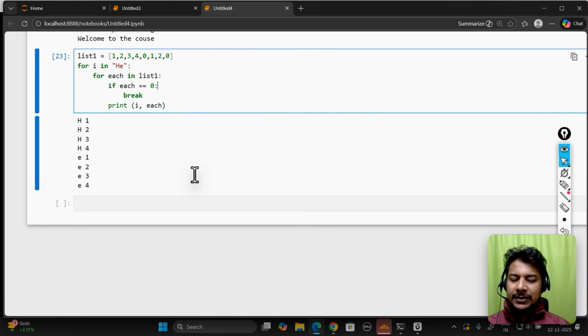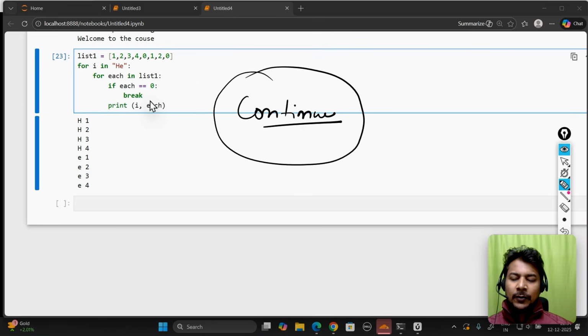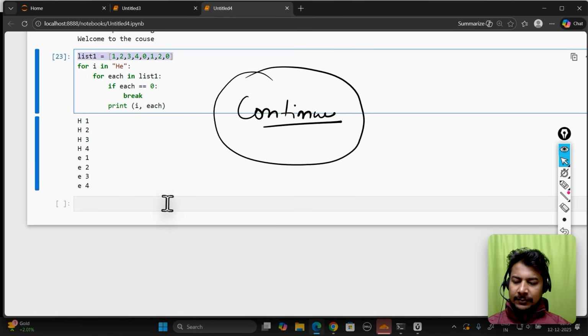Next is the continue statement. Continue means if you want to skip a particular iteration. If you want to skip, means this time we are not breaking the entire loop, we are skipping the particular iteration, right? So let me take this loop, this one again.